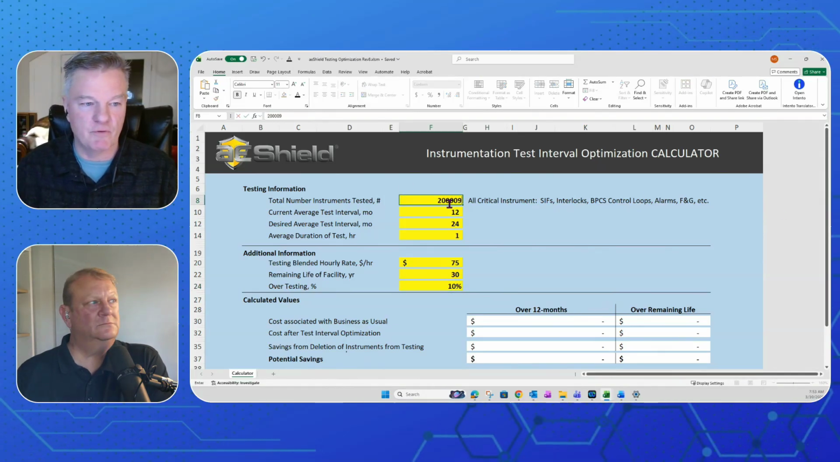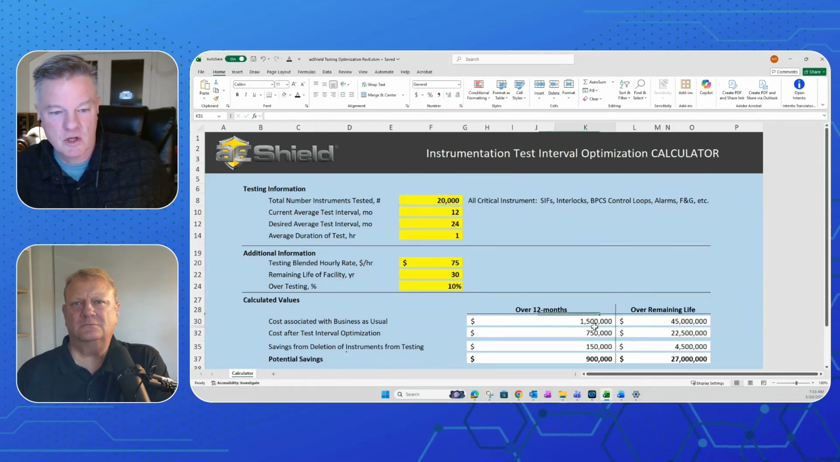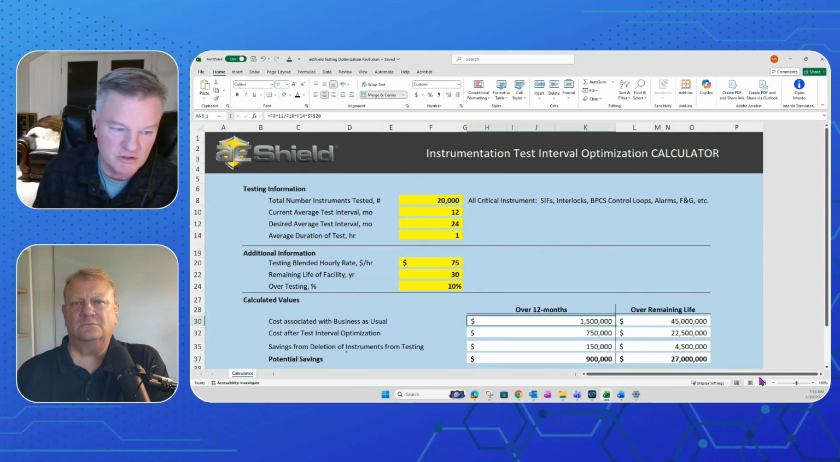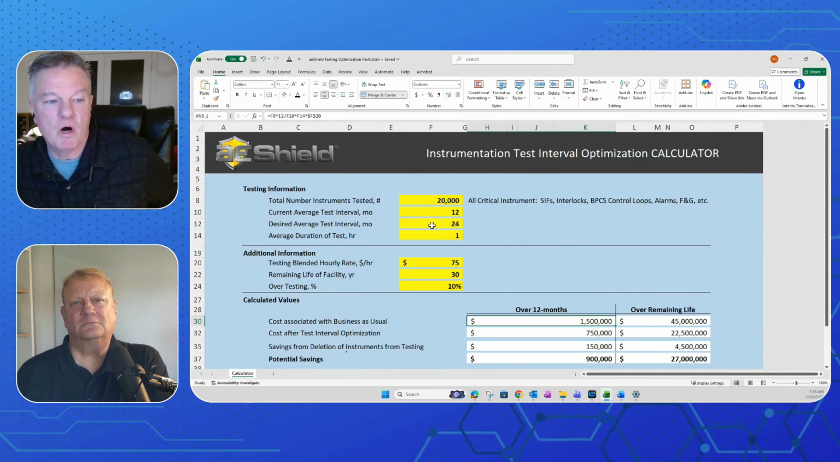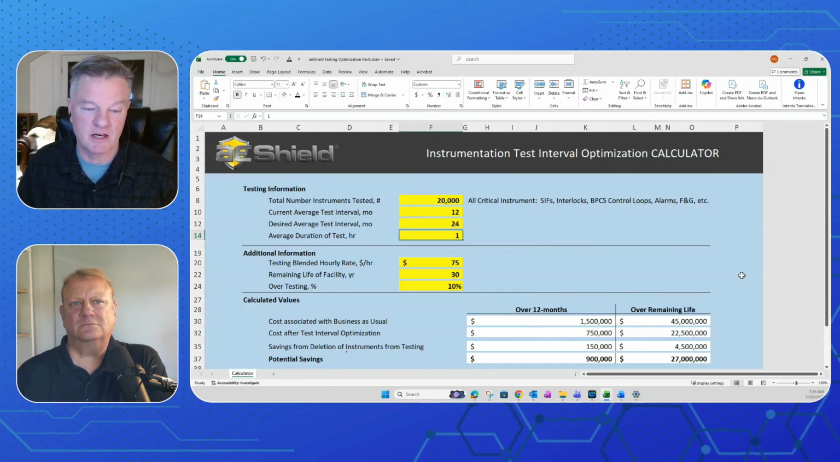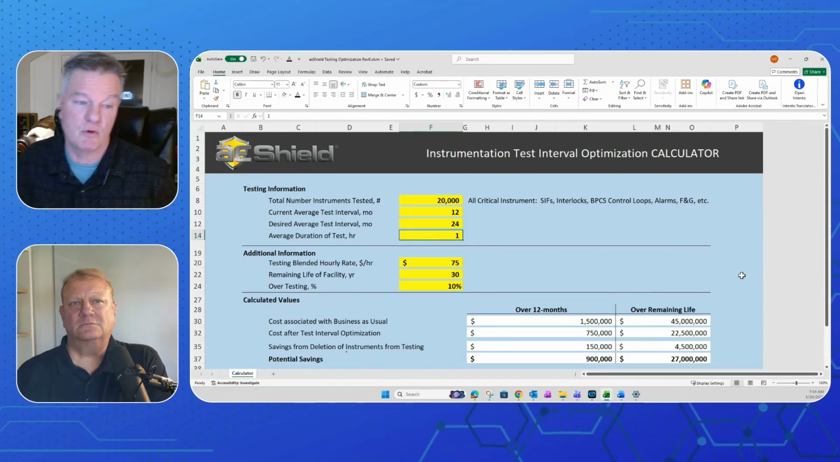And what you'll see, if we have 20,000 instruments at our site or in our organization, we're currently spending 1.5 million bucks year after year to test instruments, spending 1 hour, not 2, 3, 4, which might be reality, 1 hour standing next to an instrument. So we can debate, is it 2 techs and that's 30 minutes? Is it 2 techs and it's 2 hours?